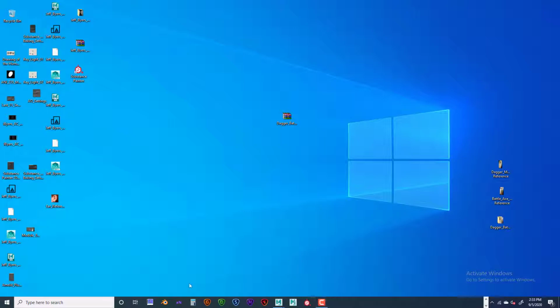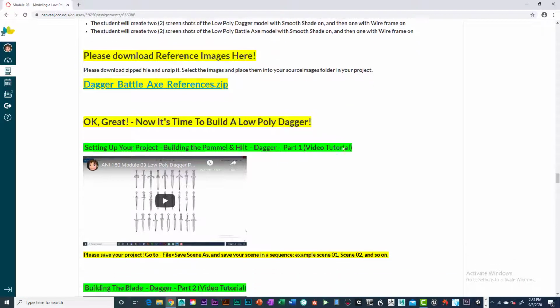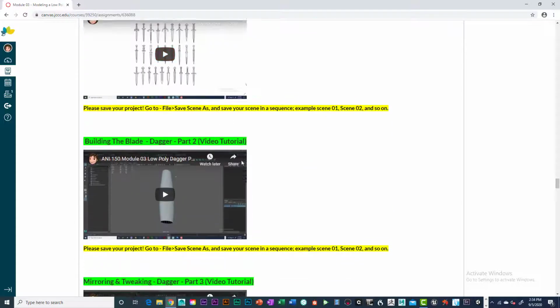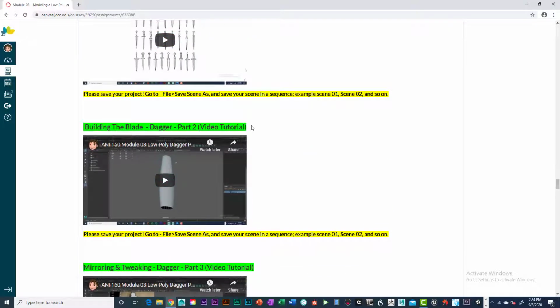So let's go ahead and go back. Okay, and then we start our first assignment. We have 2, meaning that you're going to have 2 objects you're going to create. So I show you basically setting up your project, getting everything ready, and then starting your dagger. You guys know how to import an image, but I take you through that again. And then it continues on.